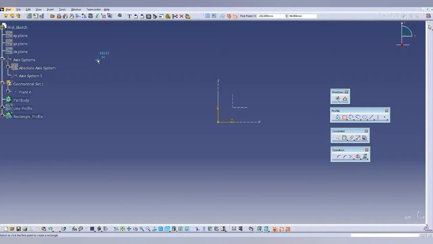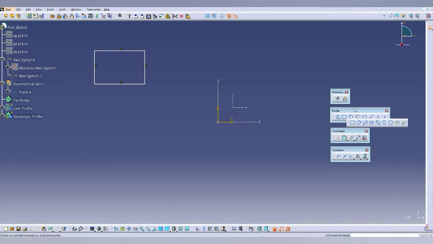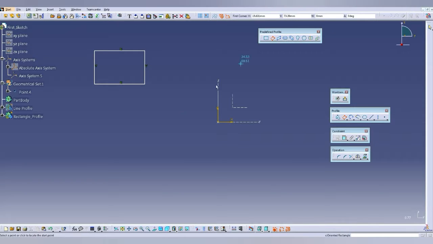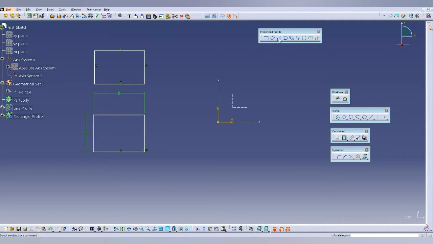Just a simple rectangle: click on one point and just release. And the second, the 2-point rectangle. We select 2 points, first one, then the second, and then release. Here is a 2-point rectangle. Now parallelogram.